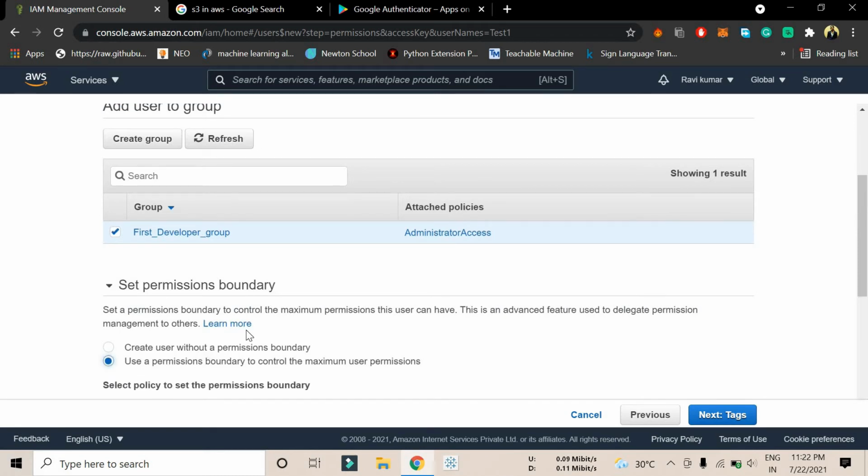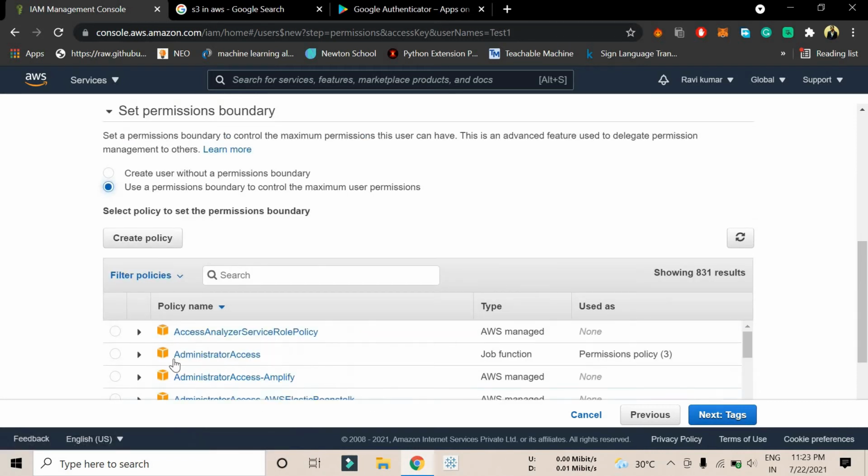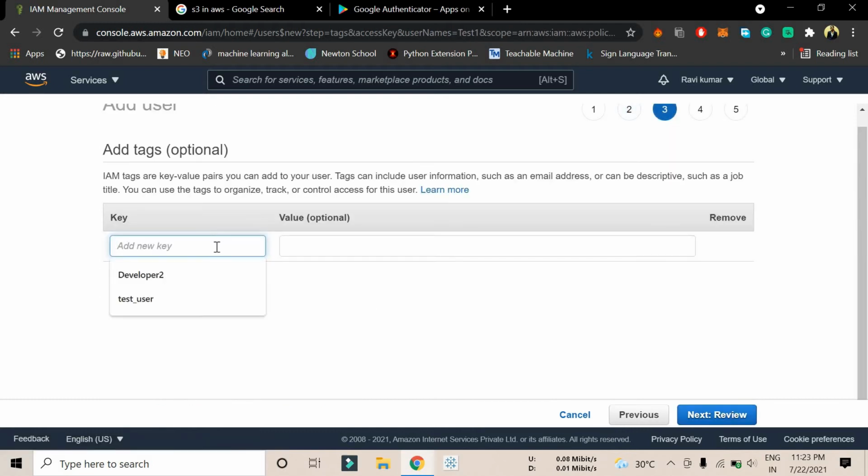I click this and go down. If I have to give full administrative access, then I have to use this. Then I can use this one for access analyzer service role policy. So I will move to next, tags. In the tag section I can give anything, like test1 user, and the value is optional, so I don't have to give that.